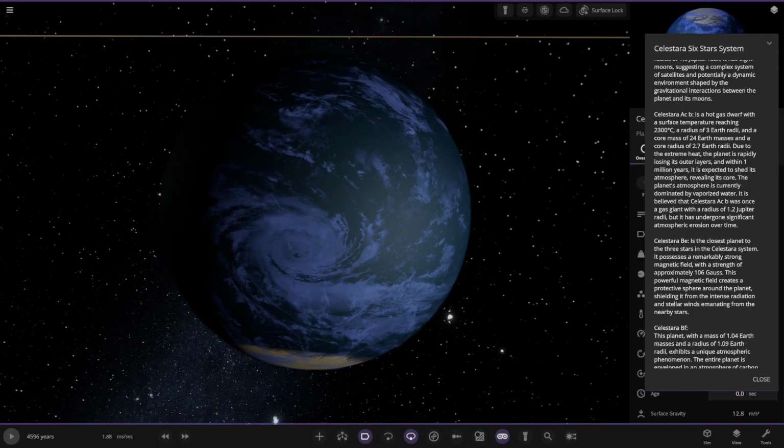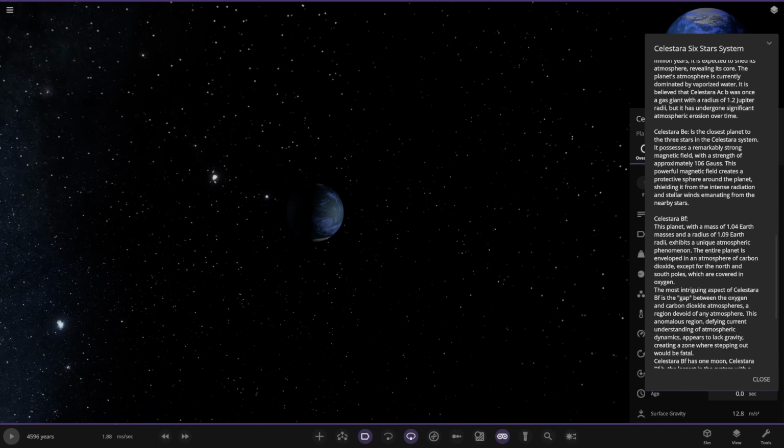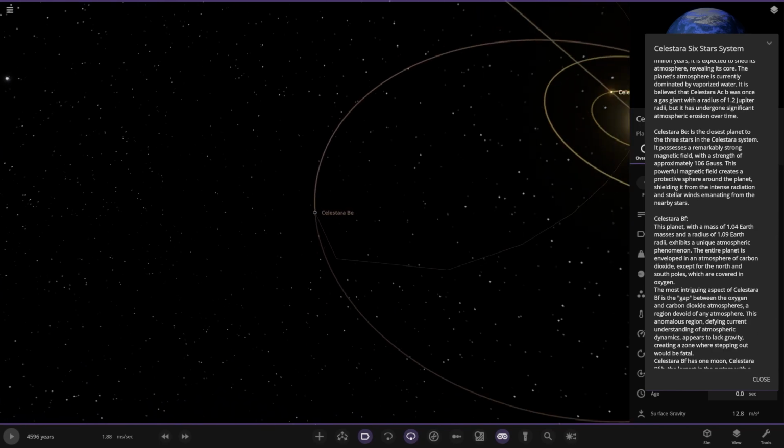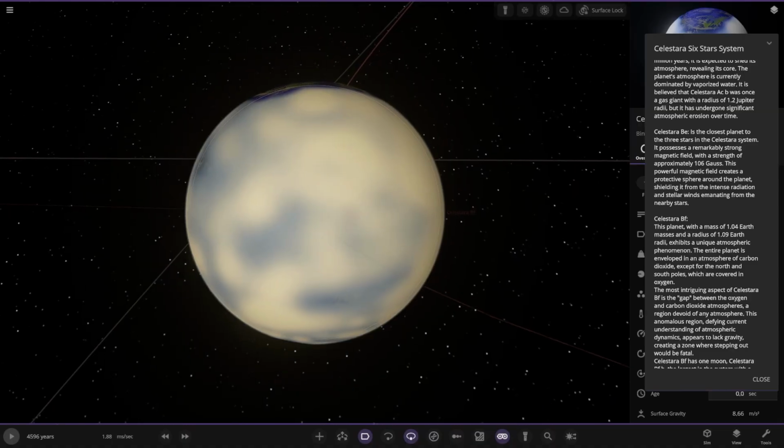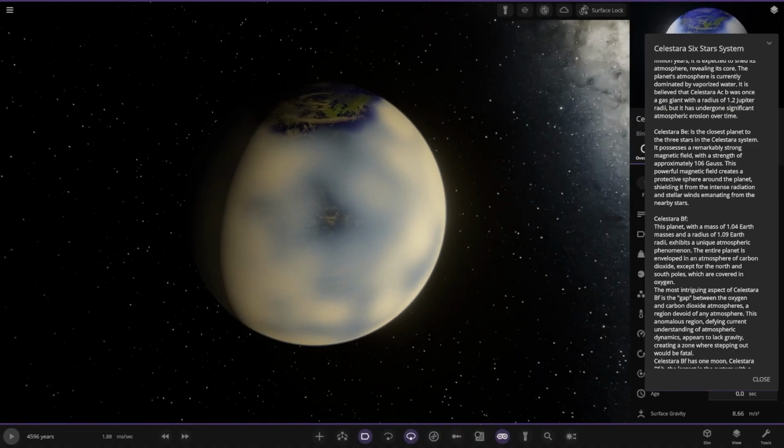Closest planet to the three stars. It possesses a remarkably strong magnetic field with a strength of approximately 106 Gauss. This magnetosphere creates a protective sphere around the planet, shielding it from the intense radiation and solar winds from the nearby stars. Okay. And to BE, then BF. This is a very strange order. Right. What is going on here? That is very weird.